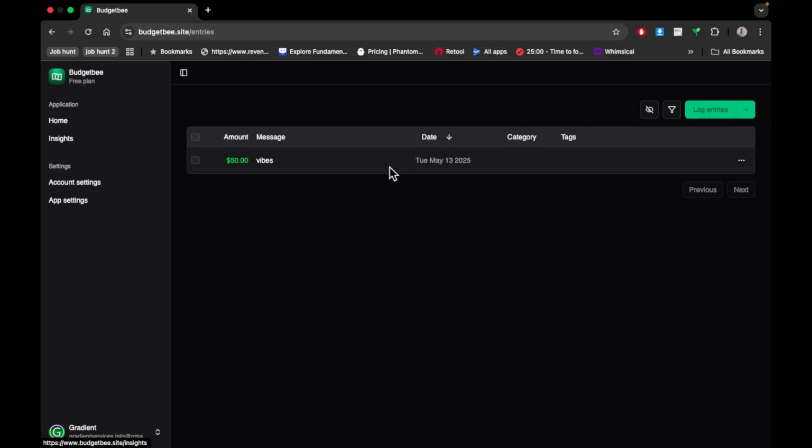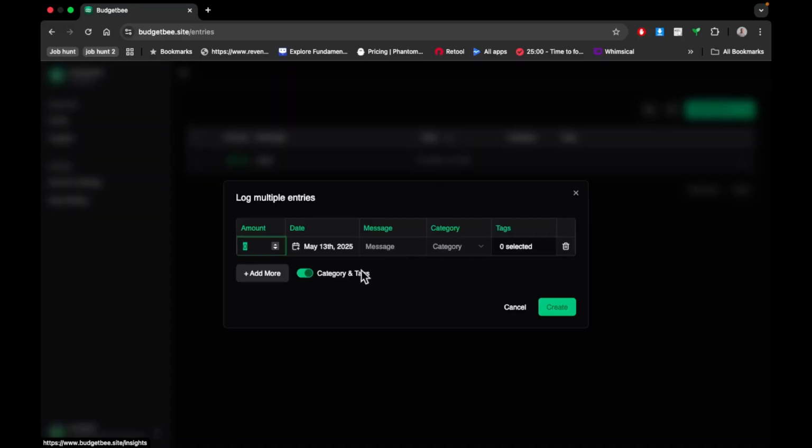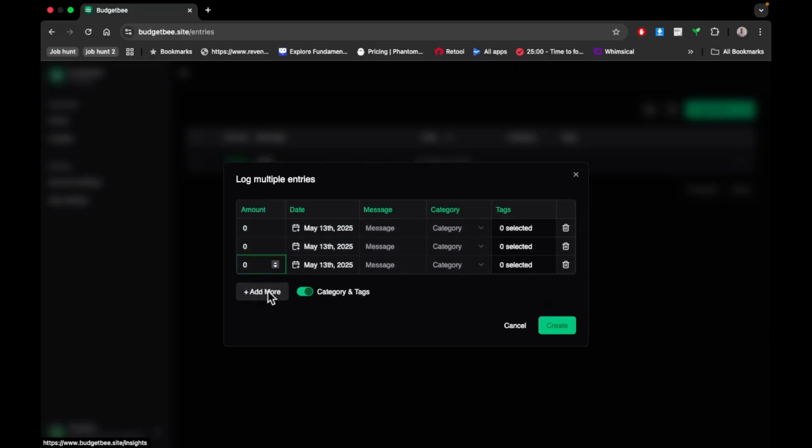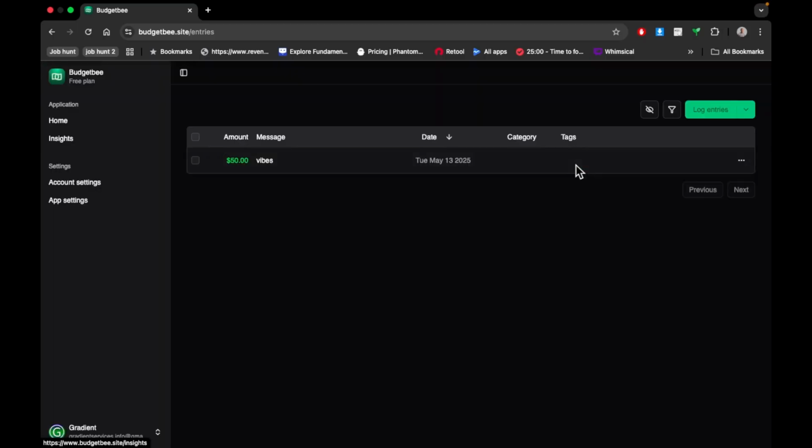Okay. Let's see. Do another, so log entries is another one. You can do multiple. Okay. Another suggestion for an app like this would be importing. I'd love to be able to import my own spreadsheets into this, because then I don't have to add them in one by one.